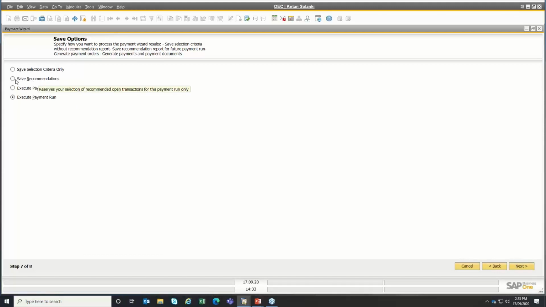You could save the recommendations. Now, if you save the recommendations, you can then bring those up again. Just remember that once the recommendations have been saved, those invoices will not appear in any subsequent payment runs until the recommendation that you've created has been executed or cancelled. And when you pull up the recommendations that have been saved, you can only deselect transactions from those recommendations. You cannot add more recommendations to it. What you have to do is, if you want to add more recommendations, you'd have to cancel that payment run and then start all over.